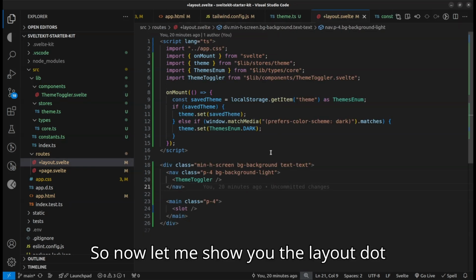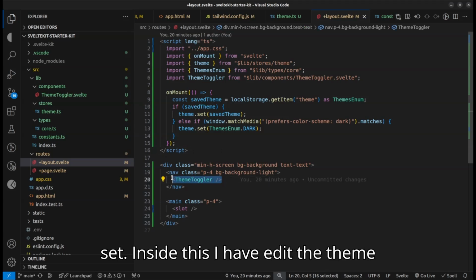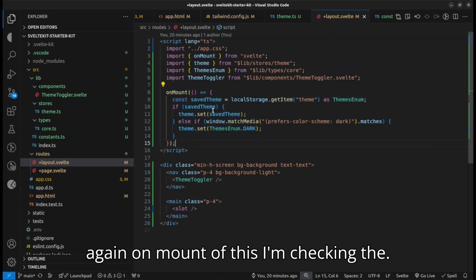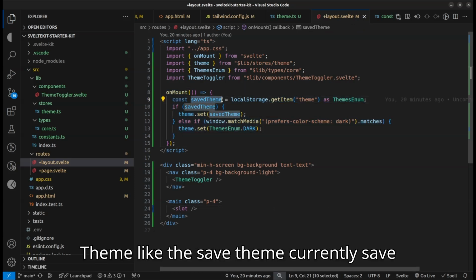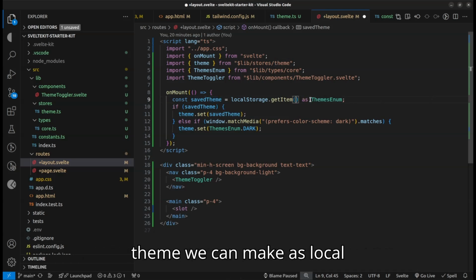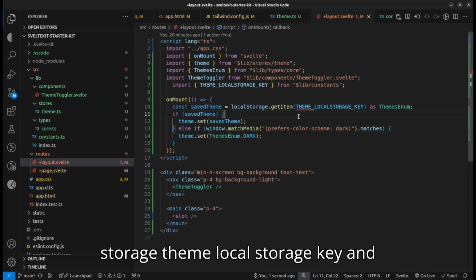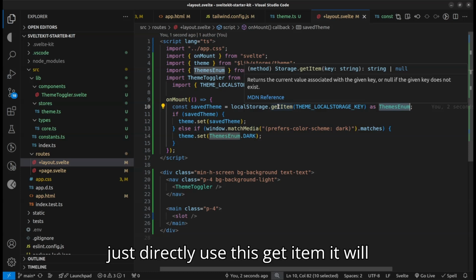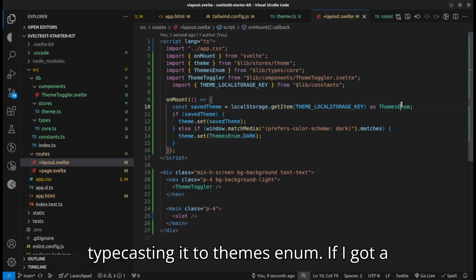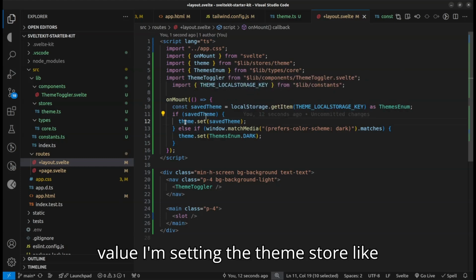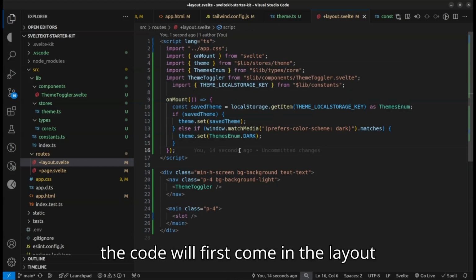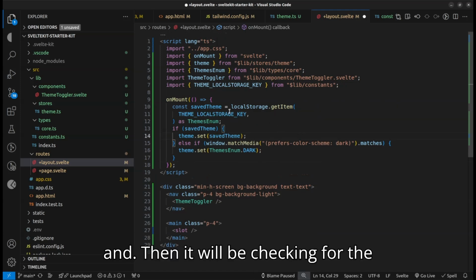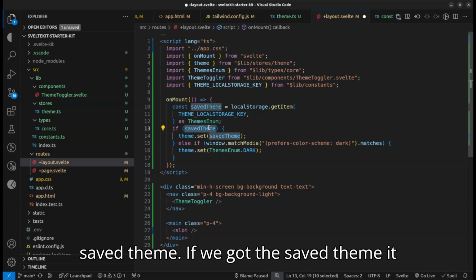So now let me show you the layout.svelte. Inside this I have just added the theme toggler component, and then again on mount of this I'm checking the theme, like the saved theme. Currently the saved theme we can get from local storage, the theme local storage key, and then I'm typecasting the get item result. If I just directly use get item it will give me string or null, so I'm typecasting it to the themes enum. If I get a value I'm setting the theme. The code will first come in the layout.svelte, on mount will be running, and then it will be checking for the saved theme. If we got a saved theme it will update the store.